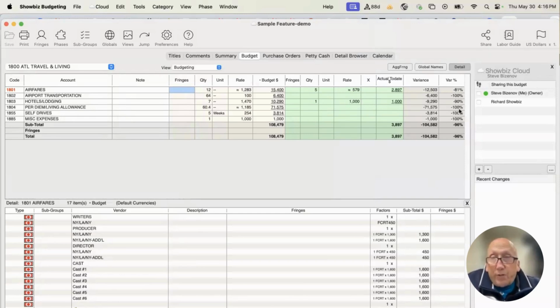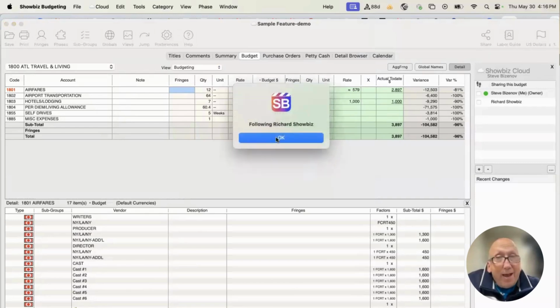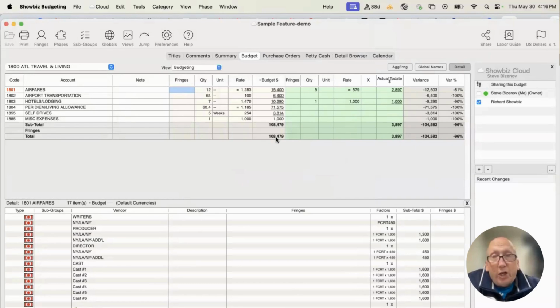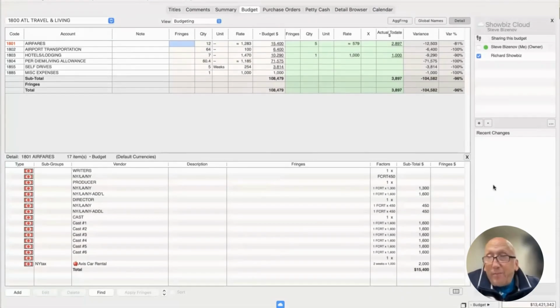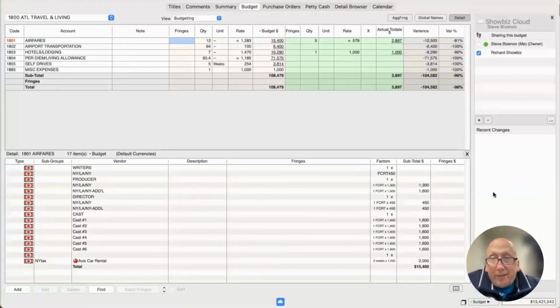Okay. Now, also under the feet is an icon where I can click it. Now I'm following Richard. So besides sharing, you have collaborative capabilities where if you're working on a budget with somebody, let's say, or an actual for that matter, and you want to see everything they're doing, you just click follow and your screen will follow them. So you'll see every screen that they have. All right. And that's a real handy tool. Okay. And then at the bottom, you'll see changes that people are making. So everybody knows what everybody's doing.